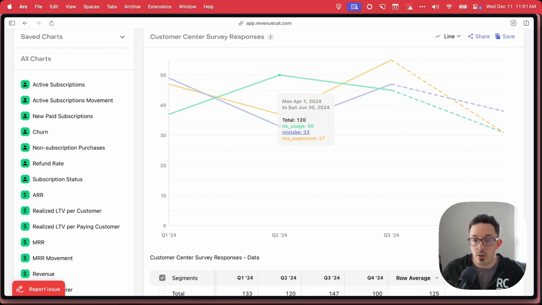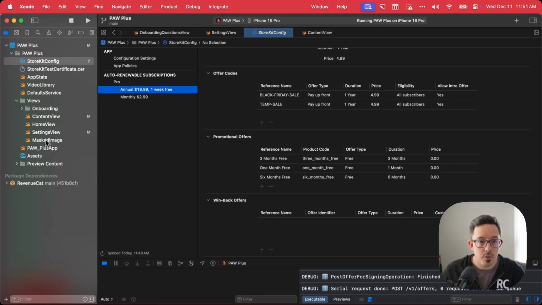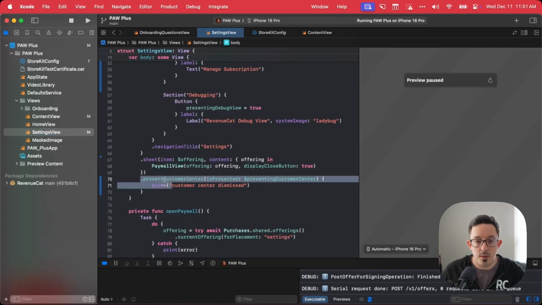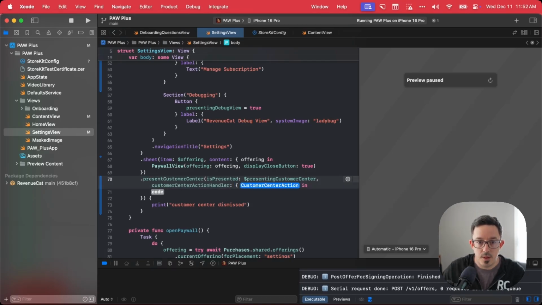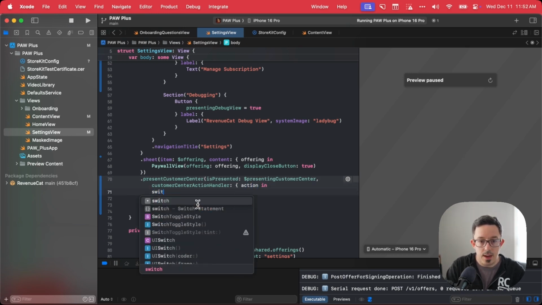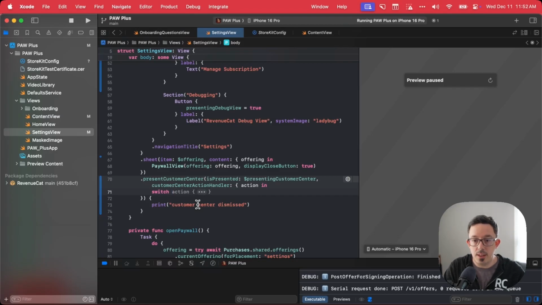But if you want a more granular approach or you want this data somewhere else, you can also capture it in the app itself. So let's look at how that works. If I go back over to my settings view and go to our view modifier, this is where using the view modifier gives you a little advantage, because in addition to the on dismiss action, there is another callback called Customer Center Action Handler. And in here, you'll be handed an action. And that action is an enum with all the different answers that they could possibly give.